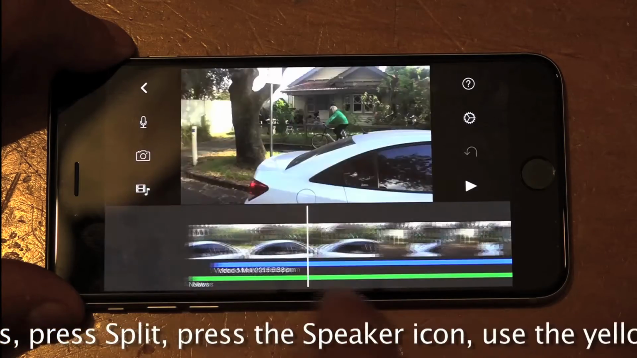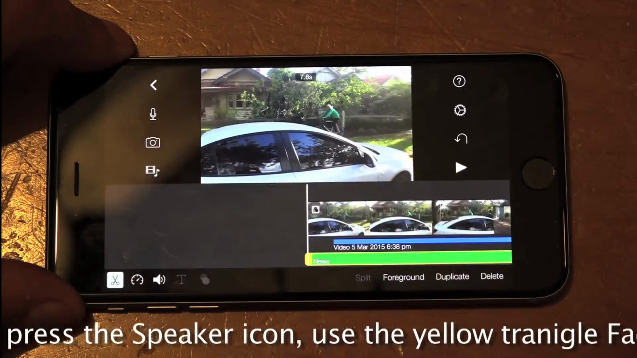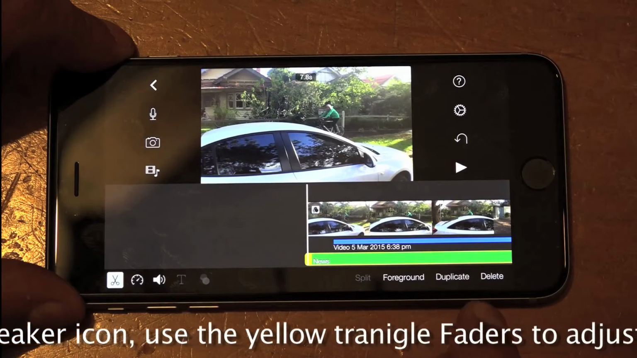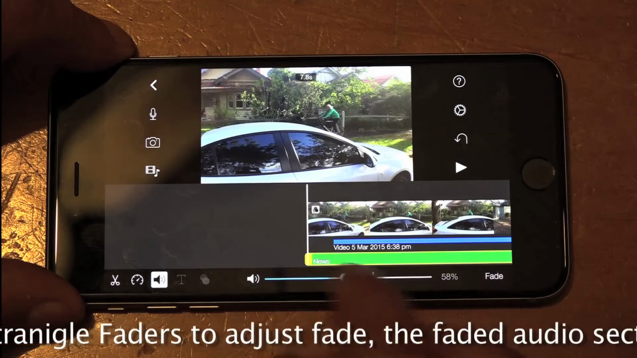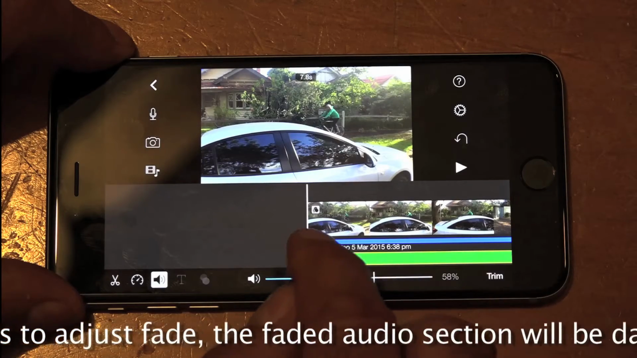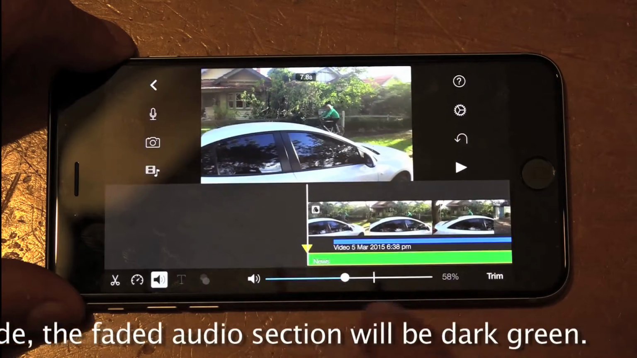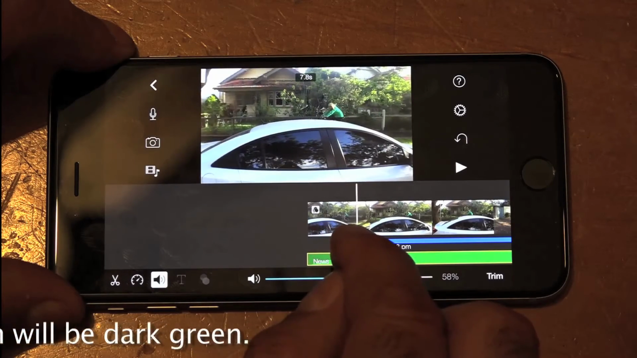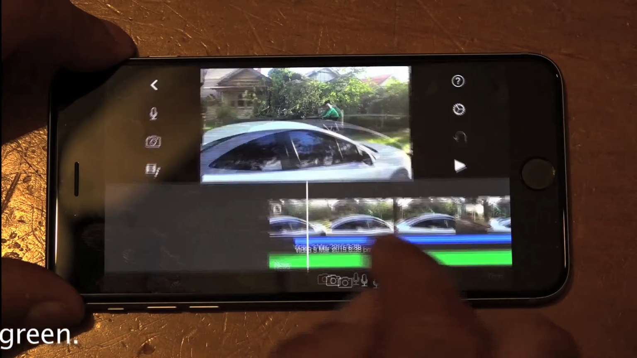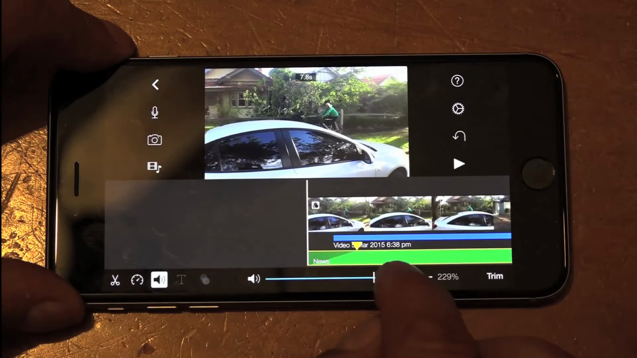So we can go back to the beginning now, and we can tap the music, and we can press the audio button here, the little audio thing, and then we can press fade. Right, and see the little triangle that's popped up there? We can then fade our music in. See that? That's now fading in. Oops, I've made it a bit loud, but we'll just bring it back.